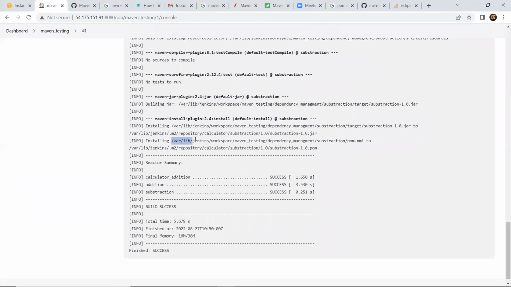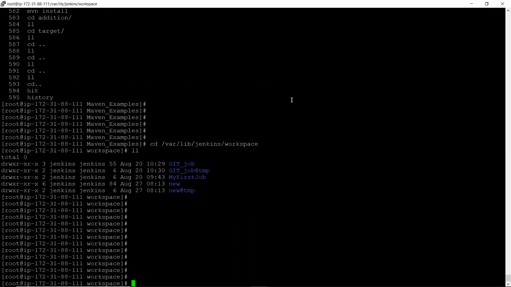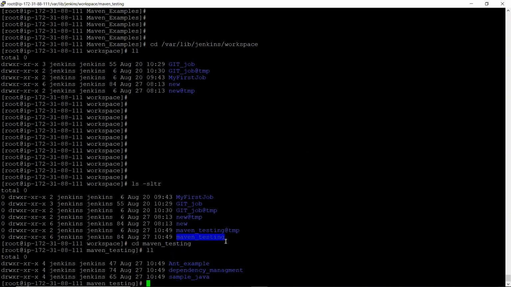Now you see it installing var lib. So what happened? Let me show you the repo now. There should be a new project which got created. See, Maven testing got created. If you go to Maven testing, I should have three folders.